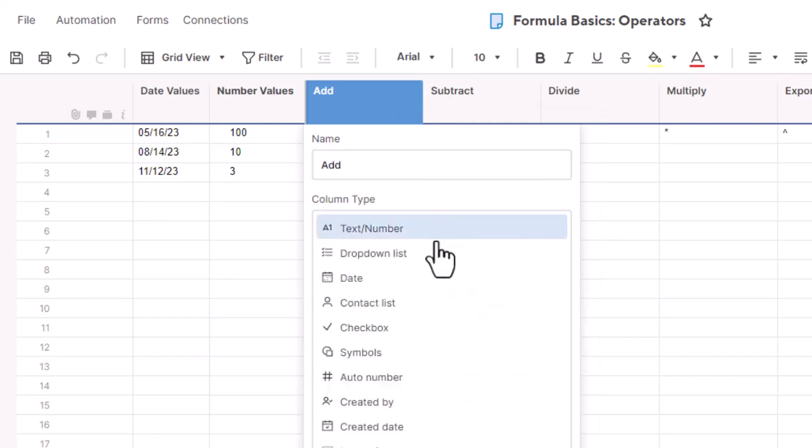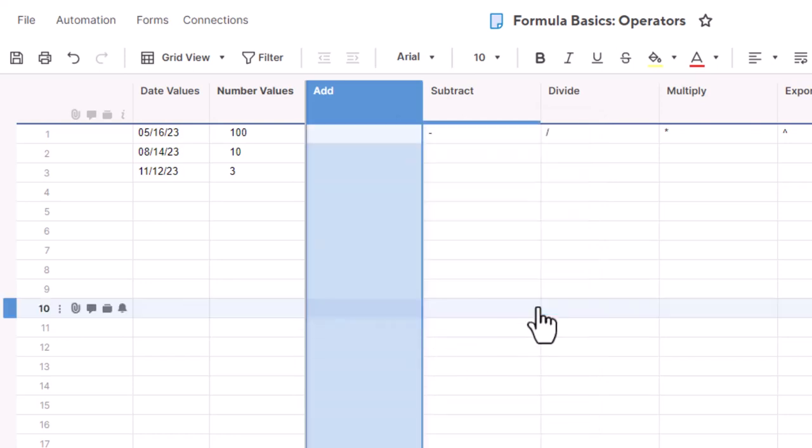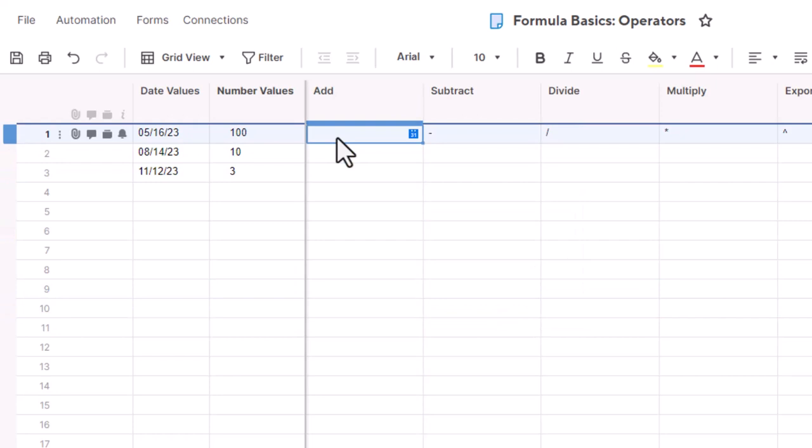Addition can also be applied to dates, so I am going to change the add column to the date data type to show you a few examples. I am going to select row 1 under date values, then add a plus sign, then type the number 2. This will add 2 days to our date.